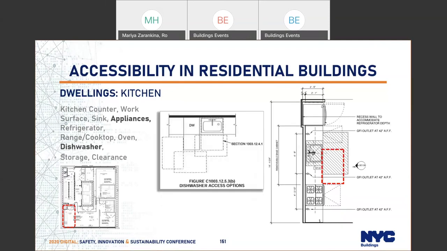Next, we have the requirement for the dishwasher. And as you see here, there are actually a number of locations for the clear floor space. You can have it as a parallel approach with the door to the dishwasher open. You can have a forward approach to the side, or even, as indicated here, a parallel approach kind of offset with the proximity to the sink.